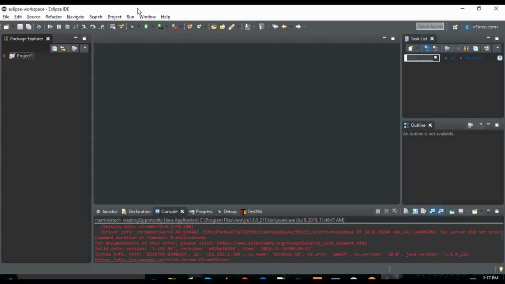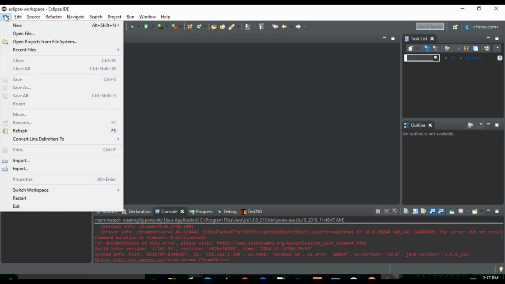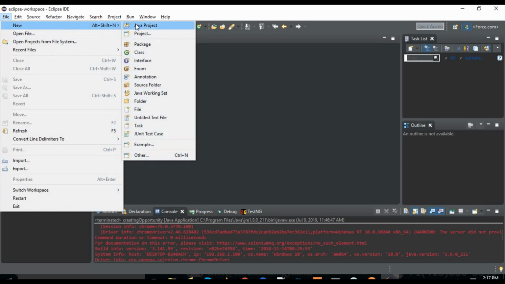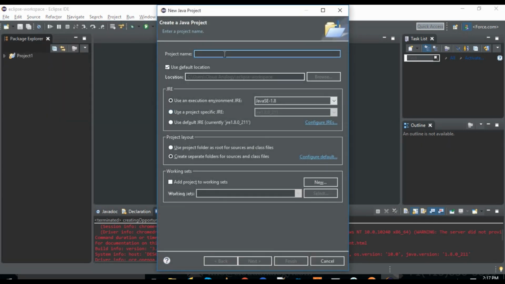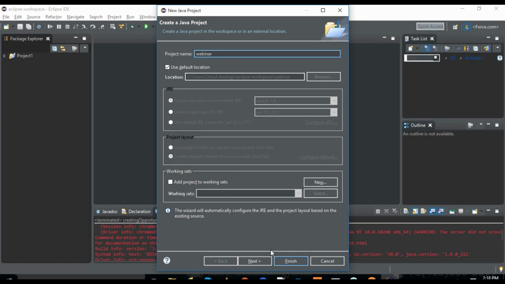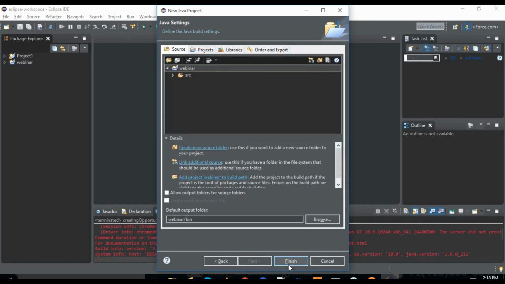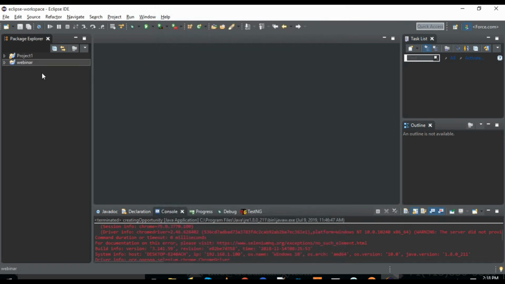In the next part of our configuration, we will download an IDE. In our case, we'll use Eclipse. Once you download Eclipse, you have to go to File and create a project, a Java project, and you have to name it, and then click on Next, and then Finish. Then as you can see, your Java project will reflect here.